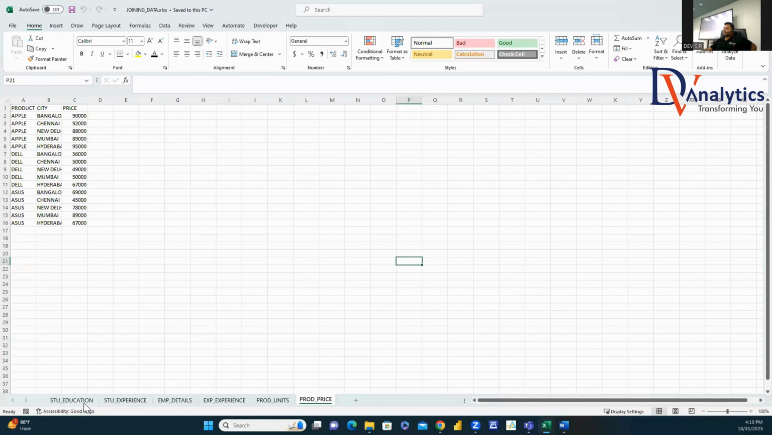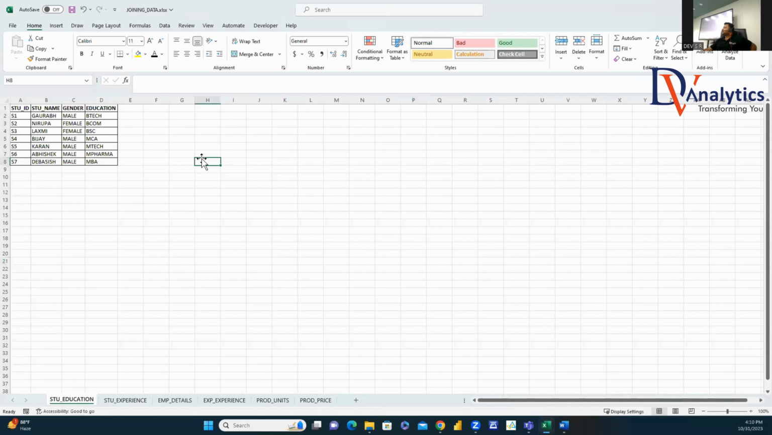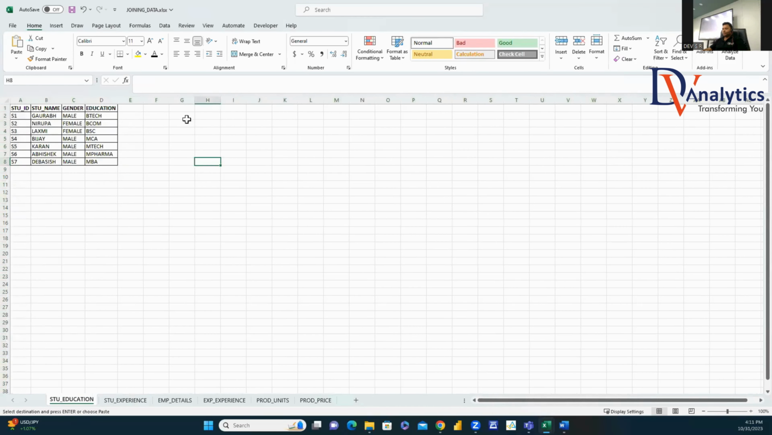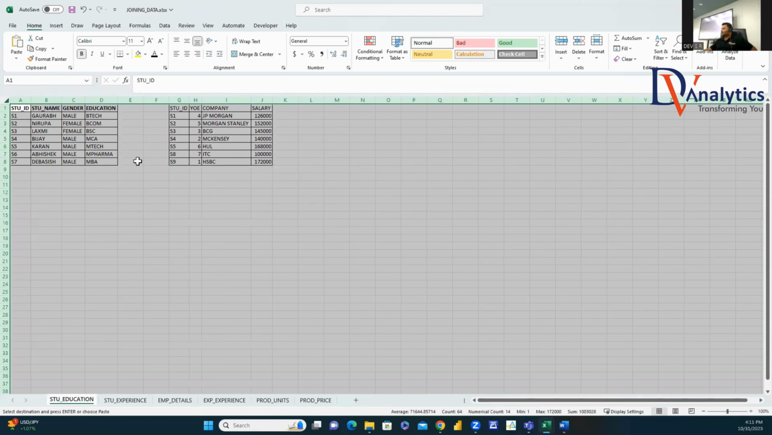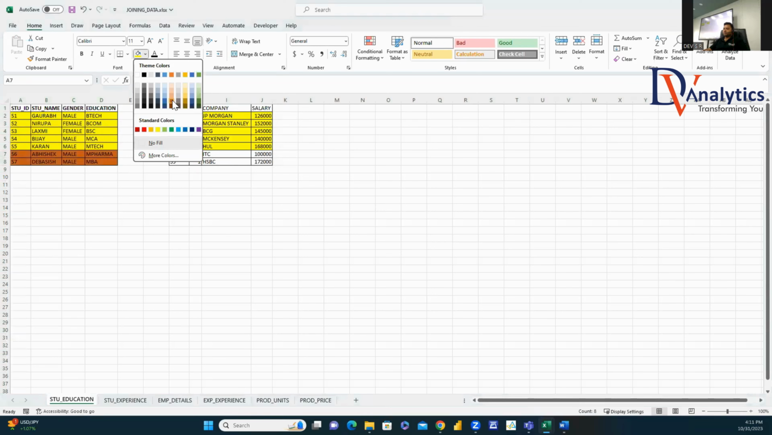After this, we have student education. Can you see this, guys? Everyone? Yes or no? Then we have student experience. If I take these two tables, tell me, guys, what is common in both tables? Student ID is common. How many records are common? 5. What is not common from the left table? S6 and S7. What is not common from the right table?